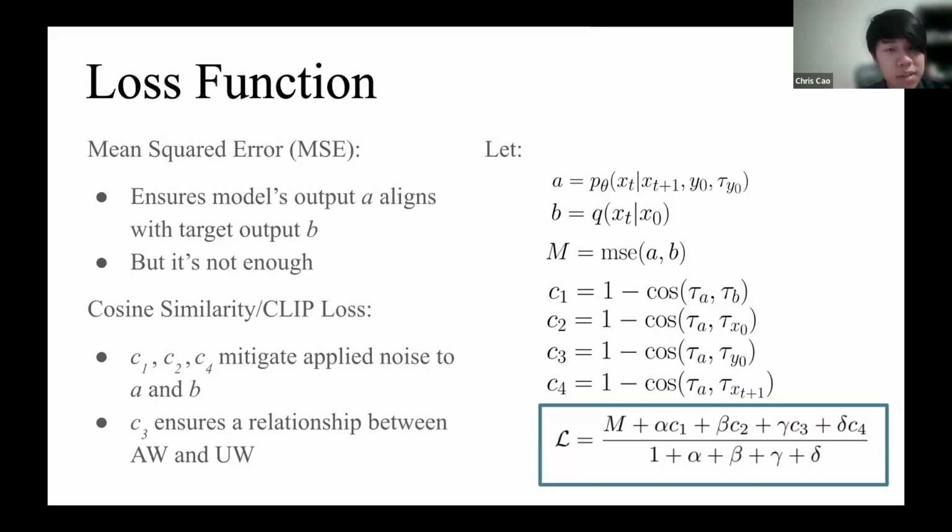However, mean squared error itself is not enough to suffice. We further define four cosine similarity or CLIP loss terms that help mitigate applied noise and ensure a relationship between the above water and underwater images or domains. Cosine similarity terms are all negative so that we can maximize the similarity between image embeddings, and they're all tuned on their respective hyperparameters using grid search.